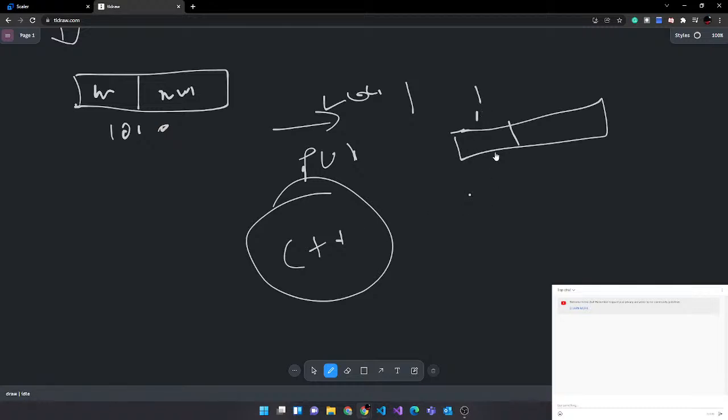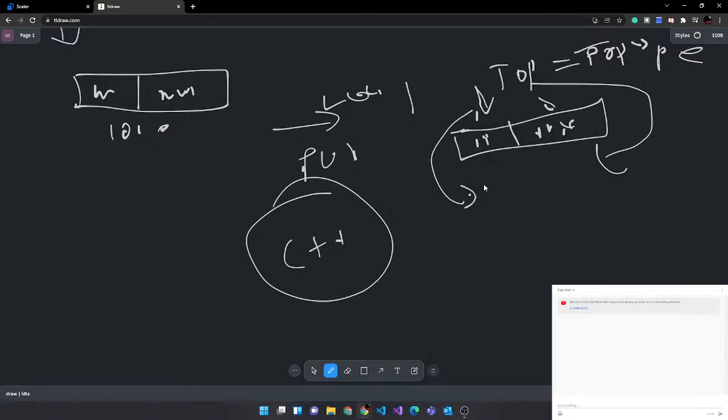So say this is the top. This is the previous. Okay, this is the top. Now all I have to do is top is equal to top pointing to previous, and once top becomes the previous node, it's popped.